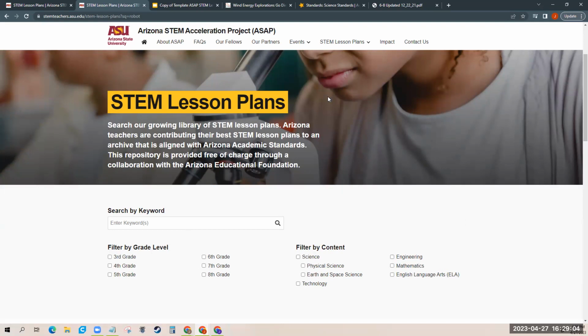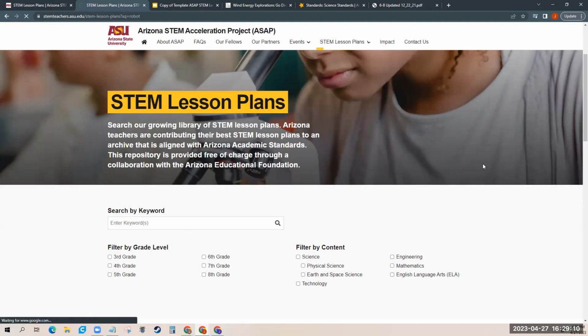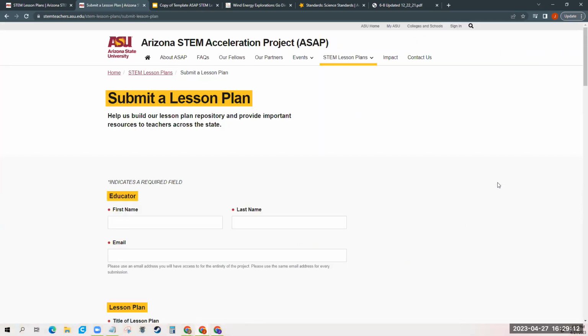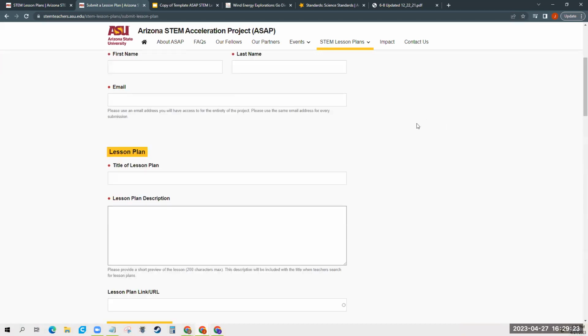When you're ready to submit your lesson plan, go to the website, go up here to STEM lesson plans and click on submit a lesson plan. This is the same exact format as our Google form. So if you've already done some, it's the same thing. First and last name, email. It's helpful if you use the same email every time. So we would appreciate that. And it's an email address you can access. That's also helpful.